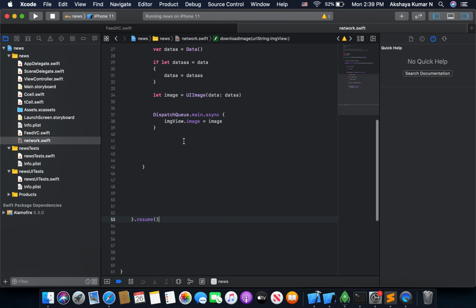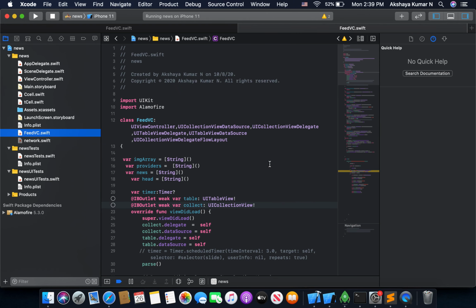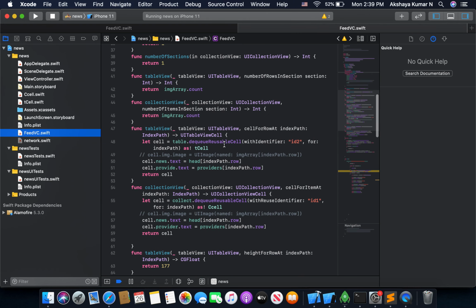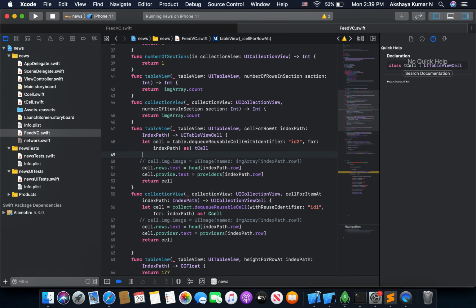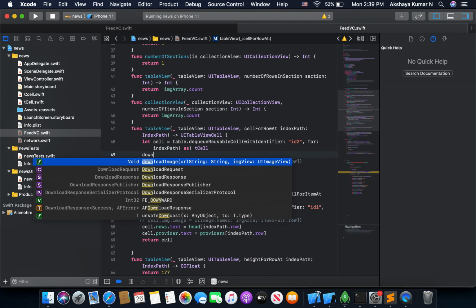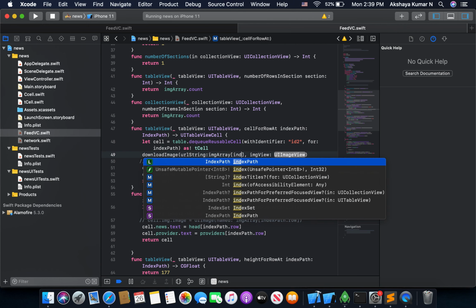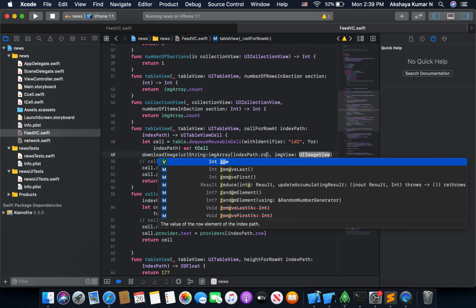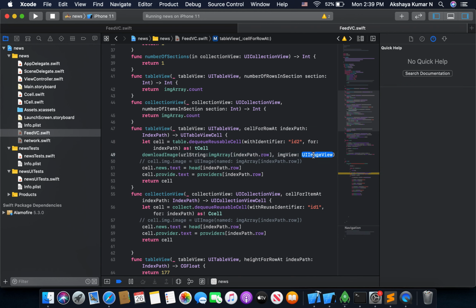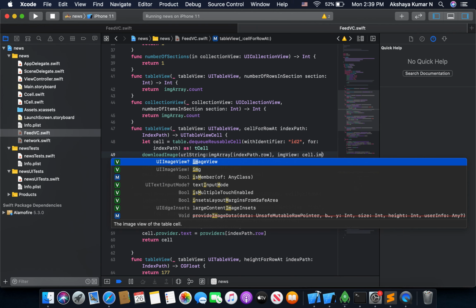Okay, now I'm going to call this function in our FeedVC. So here in our table view, I'm going to call downloadImage, and the string we are going to pass is using imgArray and indexPath.row, and the image view is going to be cell.image.